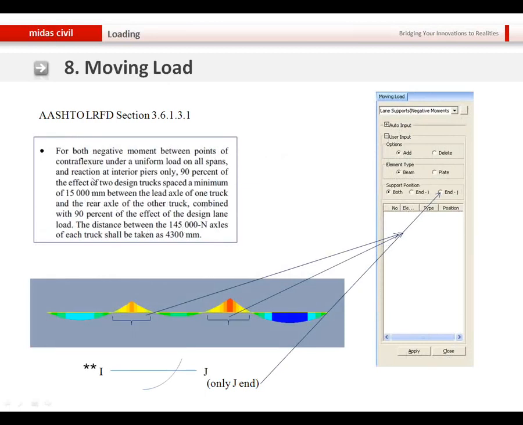3.6.1.3.1, that when we design the structures at the interior supports, the force effect has to be calculated by using 2 trucks, and 90% of the effect has to be taken for the design of the members at the interior piers. So by defining the elements who fall in this region, in MIDAS Civil you can define them under the lane support negative movements.